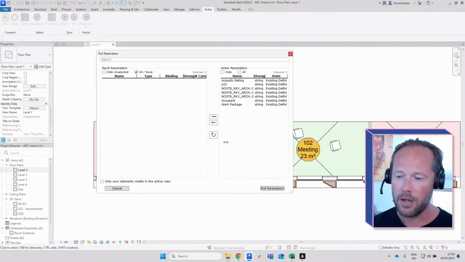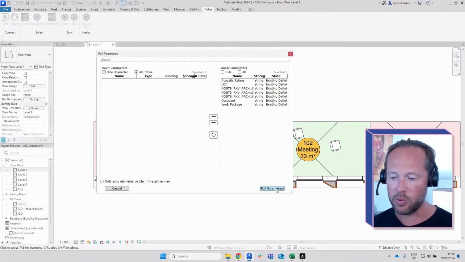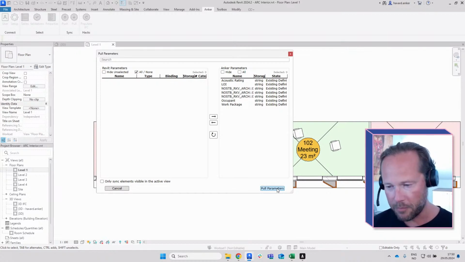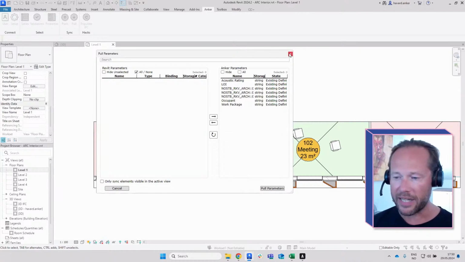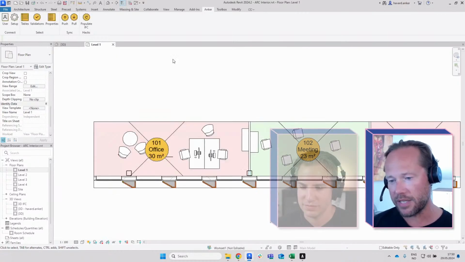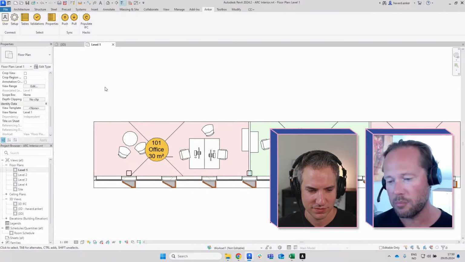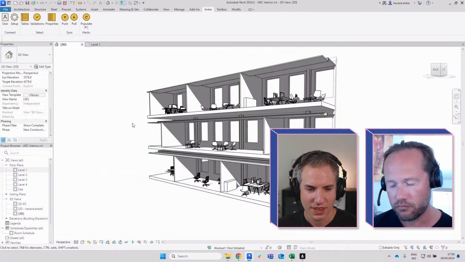But when I click pull parameters, this brings Anker data into my Revit parameters, and then you can make this headless pretty easily and just bake it into a sync, and then it's pretty easy to batch process that on your PC.